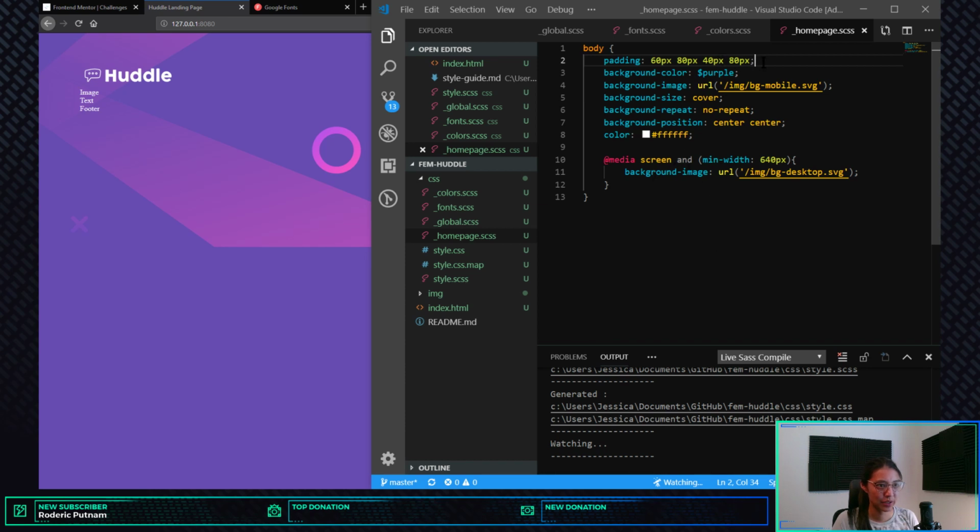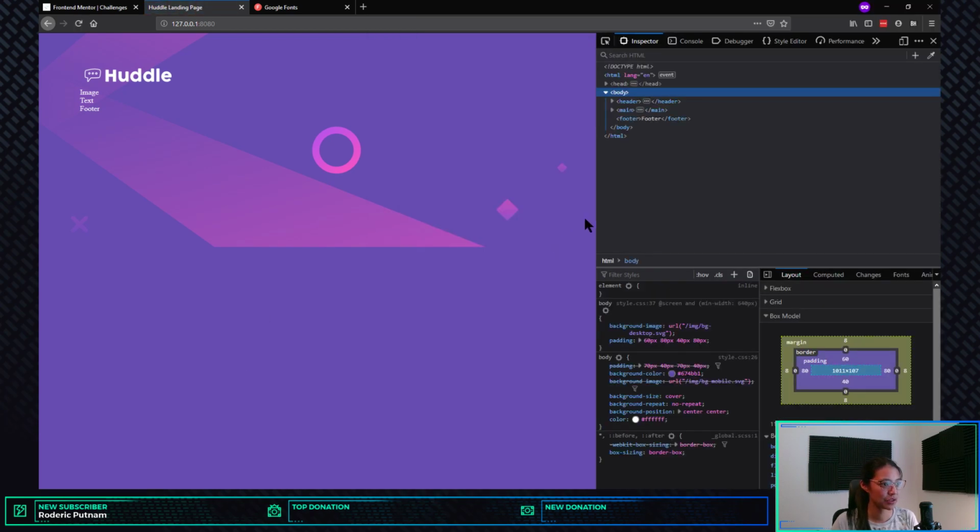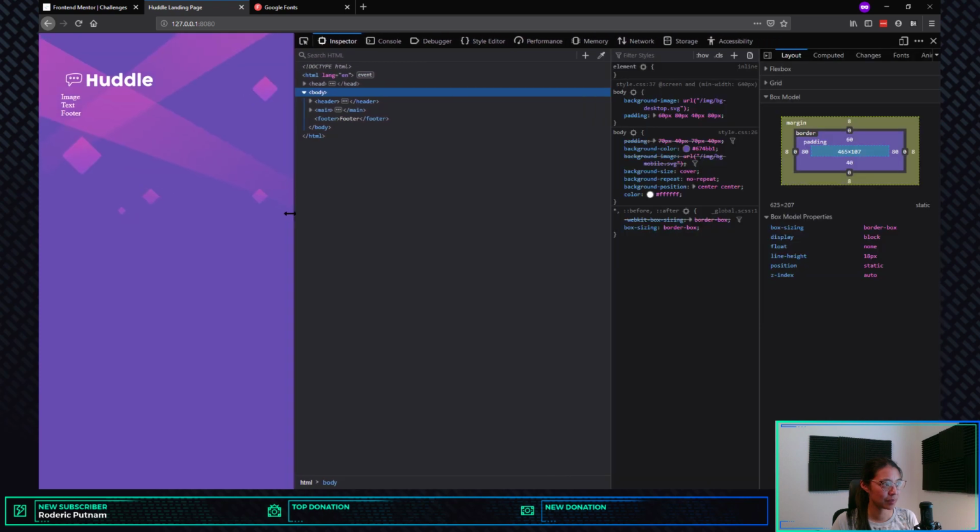So again, what we're going to do is use our media query here. I'm just going to copy the padding that I added originally because we only want this padding for the desktop widths. And then we'll replace this with the values for our mobile padding. So I think I said 70 top, 40 on the left and the right. So 70 there. Let's reload the page and we'll bring this down.